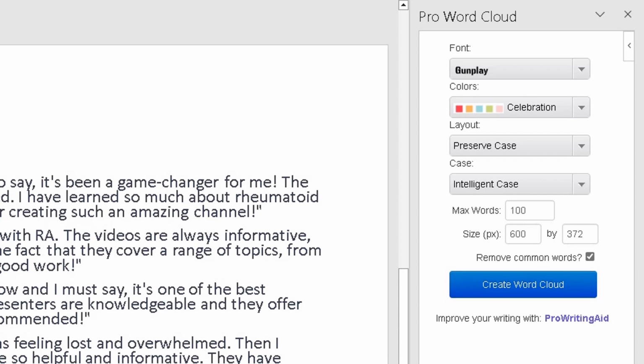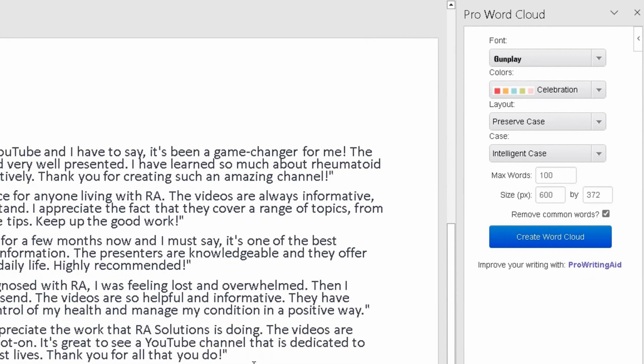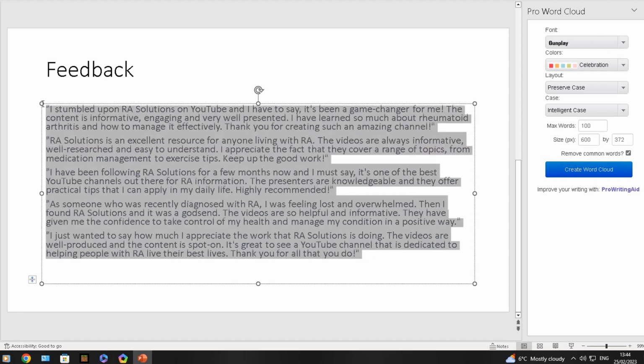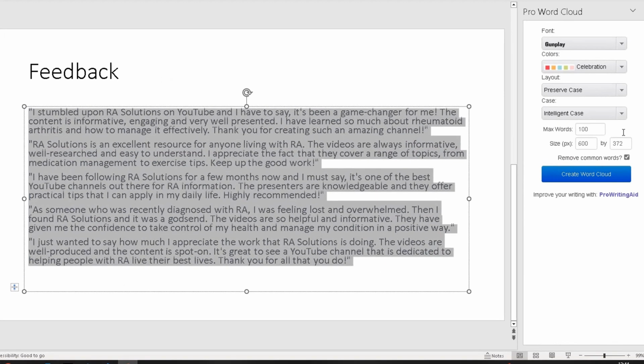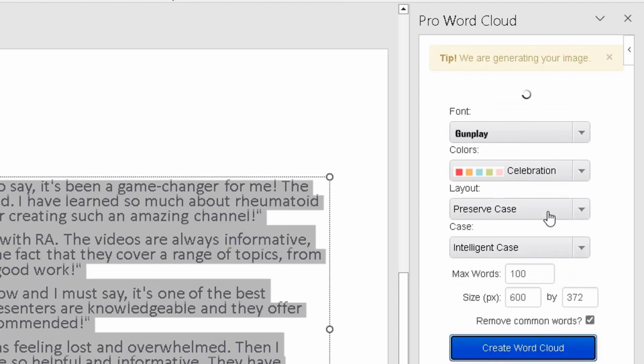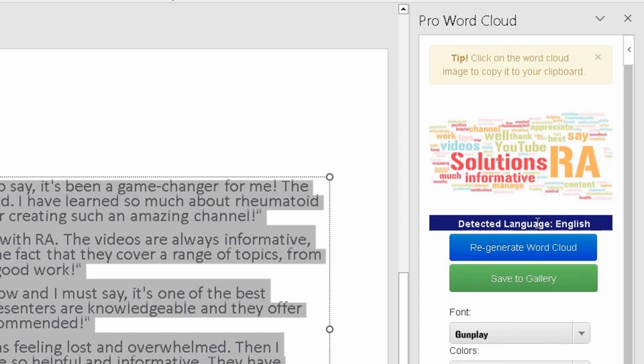Now what we want to do is we want the add-in to convert the text to this word cloud with these settings. So you highlight the feedback text here on this slide, go to your word cloud options here, click on Create Word Cloud. It will create the word cloud based on this selected text here. This is the feedback. So I'm clicking on Create Word Cloud. It will go away, generate my word cloud. There's the word cloud that has been generated.